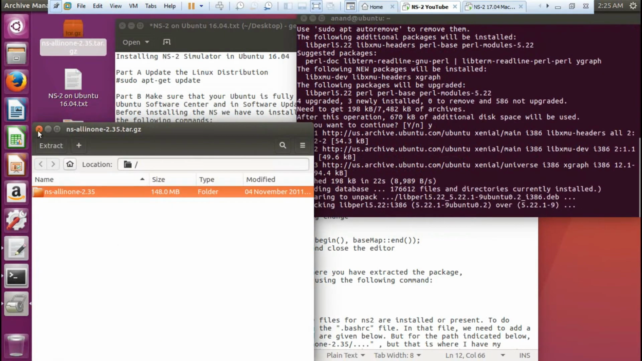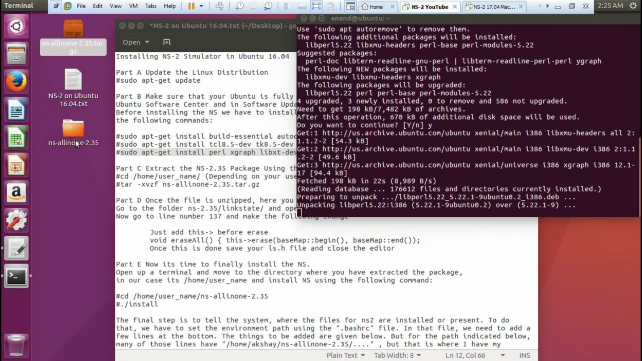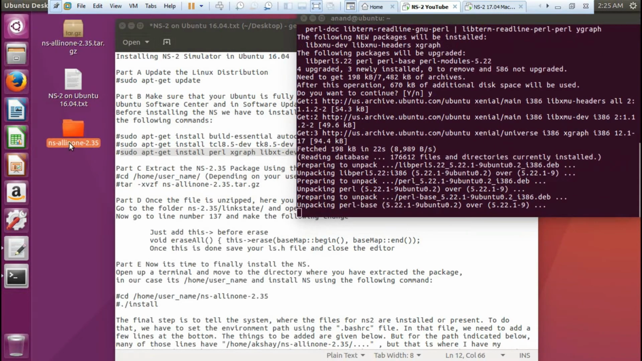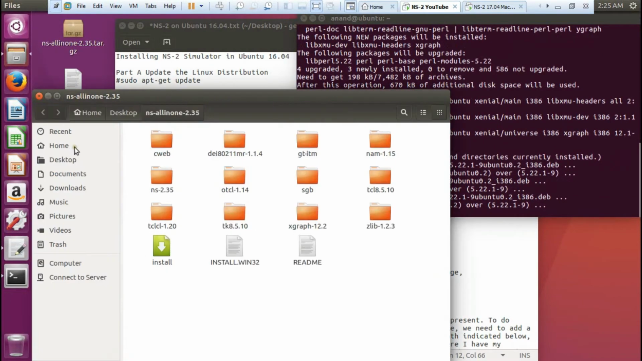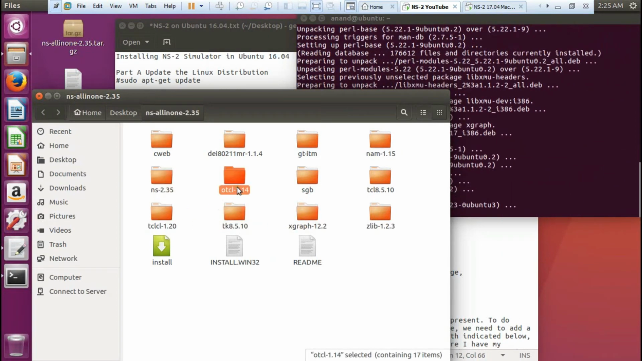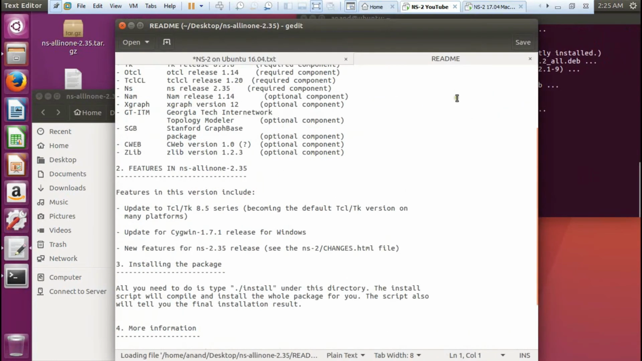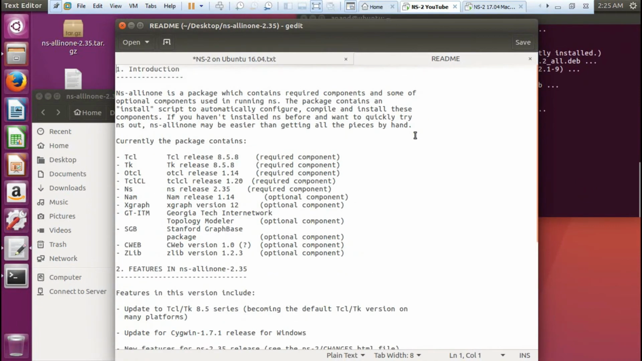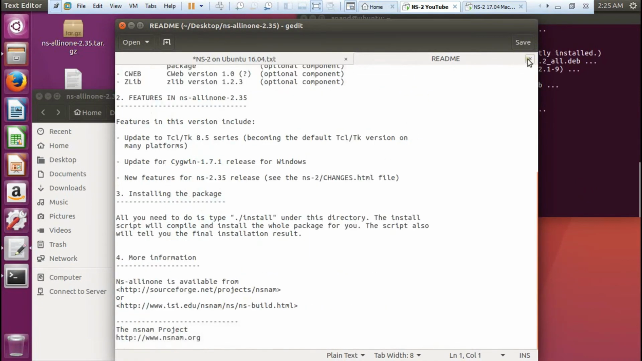Okay, so it is done. Let's close this. You can see the folder is there. If I double click the folder, you can see all these folders. I have already labeled what each folder is about. So network animator, xgraph, TK, TCL 8.5, NS 2.35, OTCL, all of this is contained. Even the readme file is also there. It is again a very good resource for you to understand.